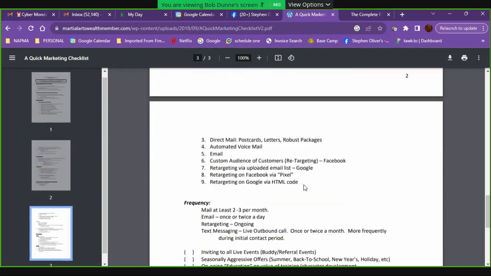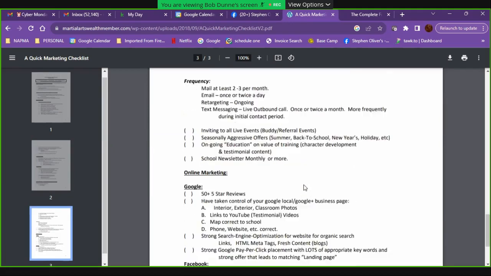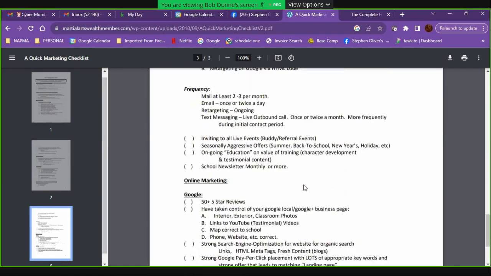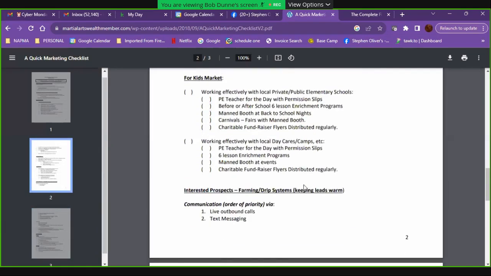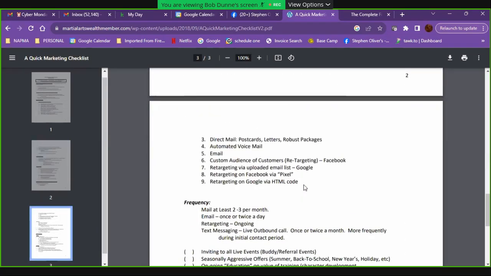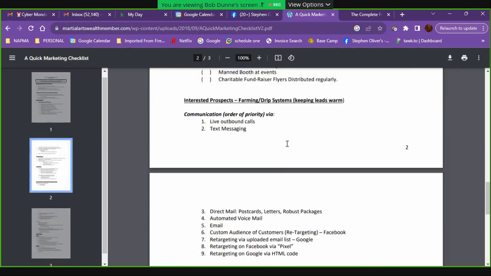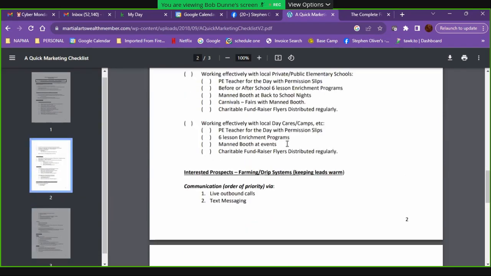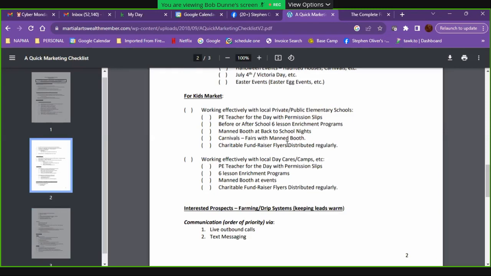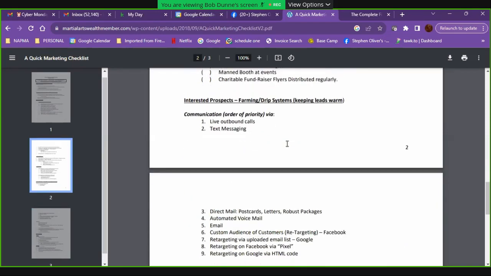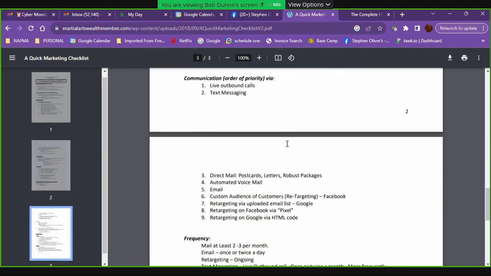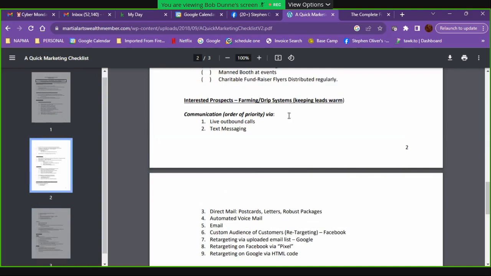The drip system, online marketing. That's your direct mail stuff. And go back to the direct mail, Bob. Yes, sir. Up a little higher. Keep going. There you go. No, I'm sorry, you're right. Go down right there. That's good. I want to see the heading of that, Bob. Communication, priority. Interesting. There you go.